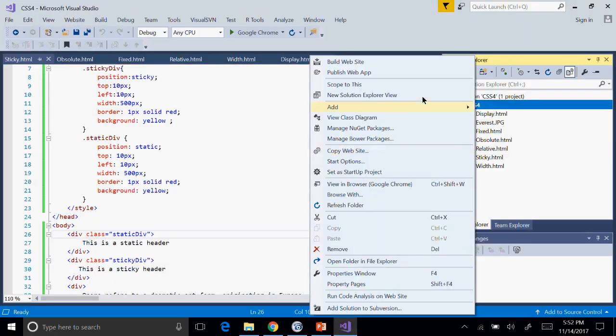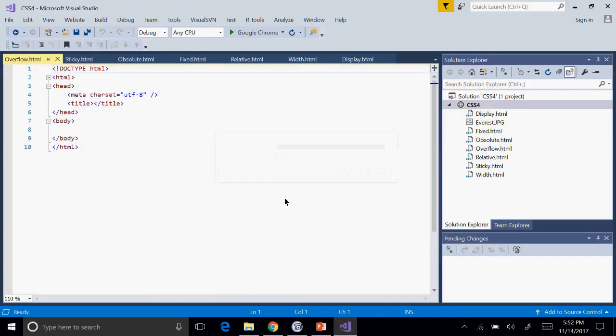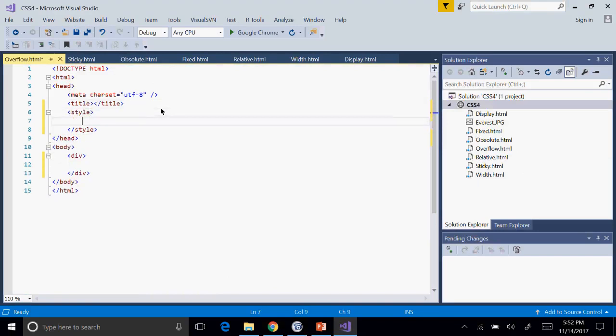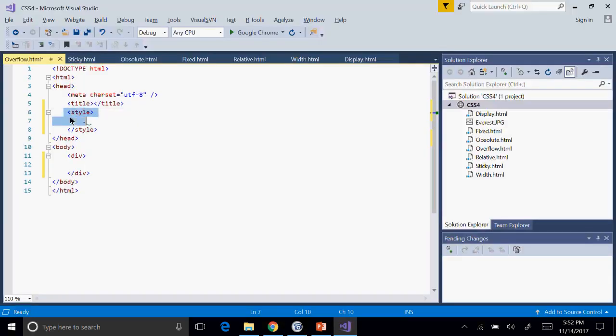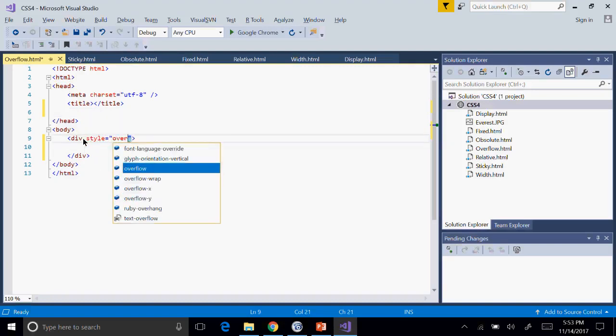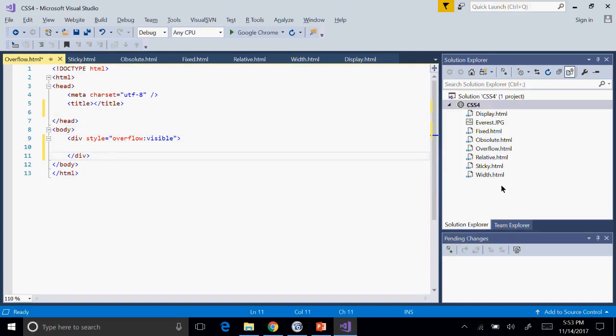I'm just naming this page overflow. Here I'm taking div tags and a style tag, and I have different types of divs: one for each overflow value, visible, hidden, scroll, and auto. Let us make style overflow visible for now.